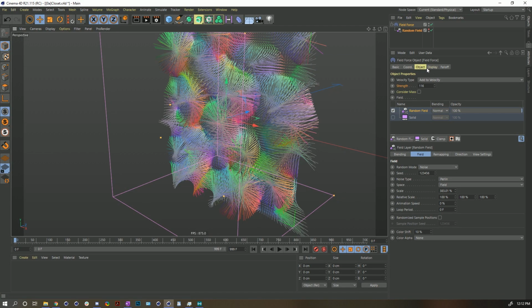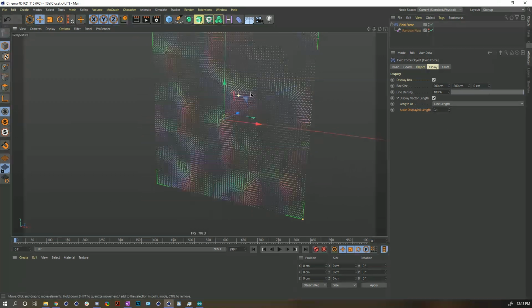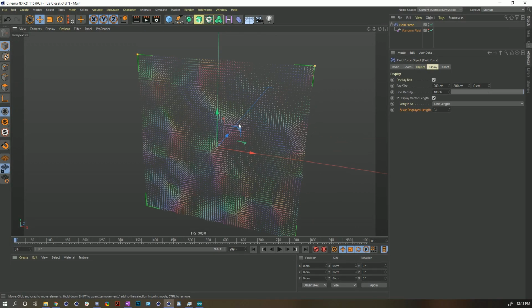So what I could do in this instance is go back to our display tab, and what I typically do is I'll go to my scale display length and I'll set this to something smaller. I'm going to set it to like 0.1. So it's now showing 1/10 of the scale. And the reason I like doing that is I like getting that scale feedback from my lines here.